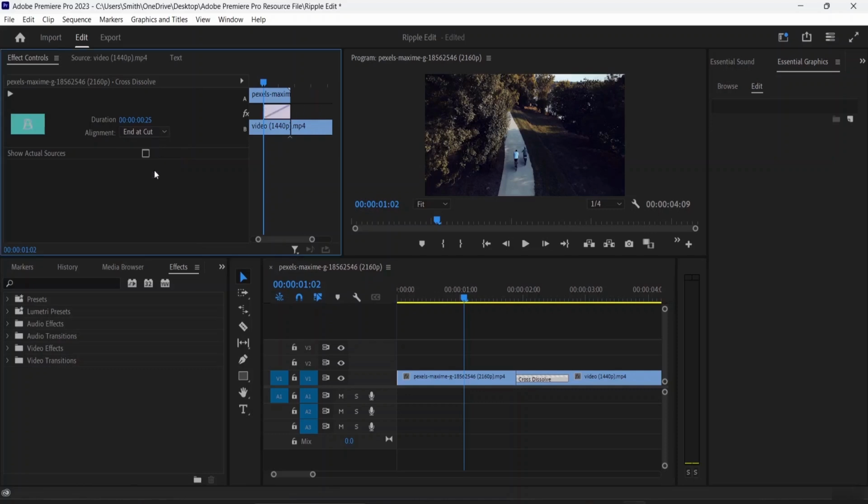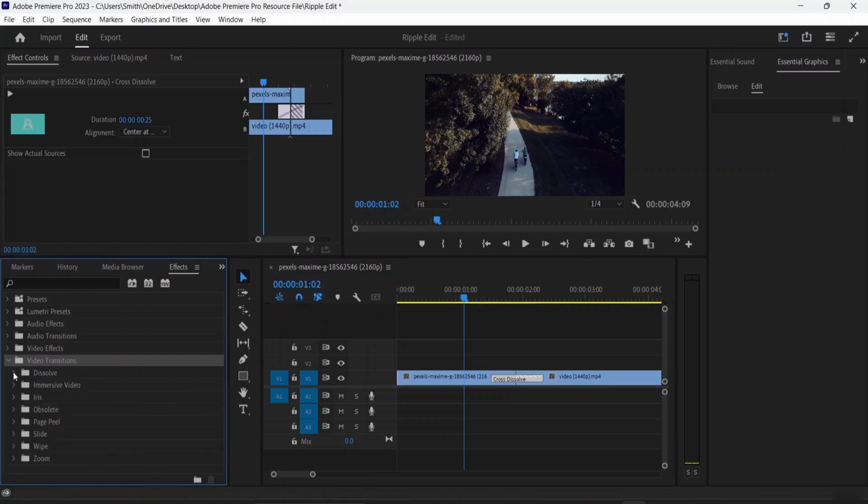Okay, at the cut. So if I select this one, it is just ending at the end of my first clip. And if I come here, center, I am aligning it in the center, so it will give a blend over here. Now I will come to my video transitions over here.